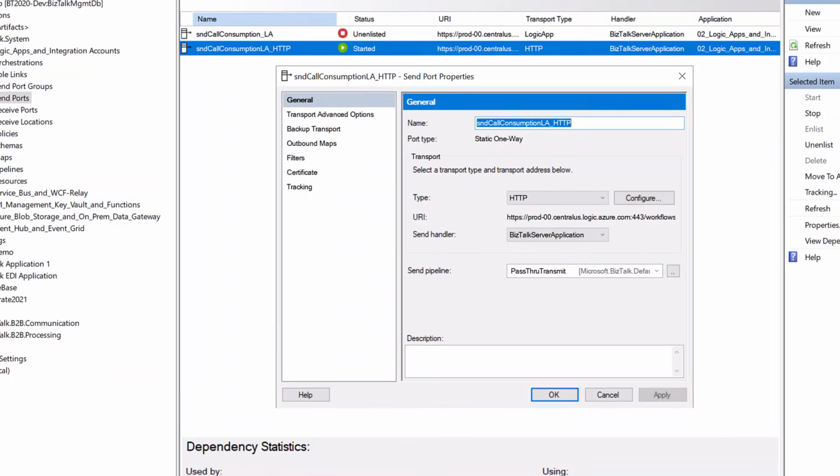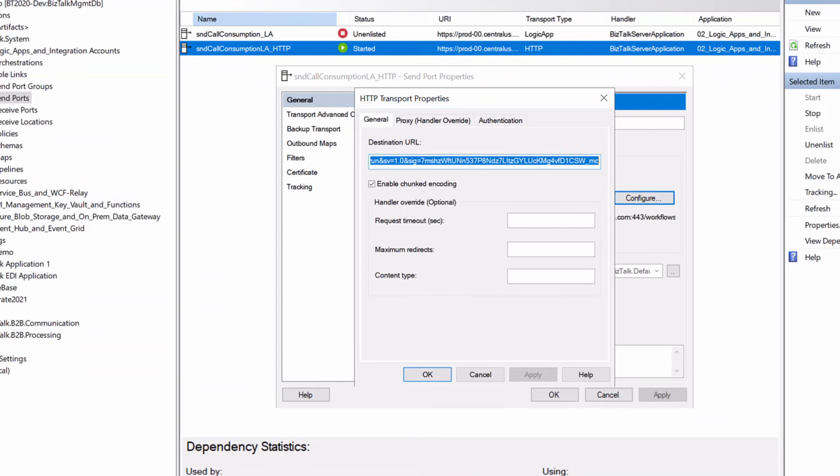Here's a second send port. And in this case, I simply just used the HTTP adapter. This is just an old school adapter that came out when the very first release of BizTalk came out. So it's there for us. And I simply pasted in that URL just like I did in the other example.